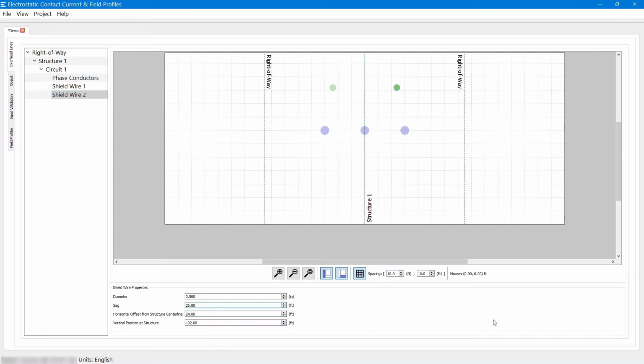At this point, we have all of the transmission line information entered. Now notice in the project name in the tab at the top, we have an asterisk. That indicates that we have unsaved changes. So I'll go in and save these real quick. And now we can move on to the next part of the project workflow.